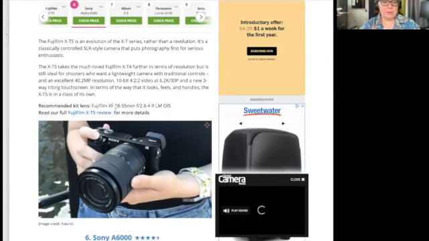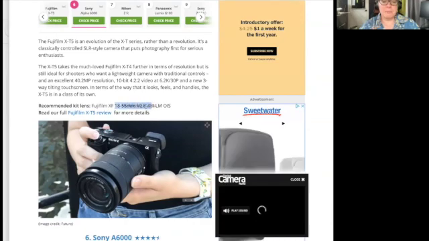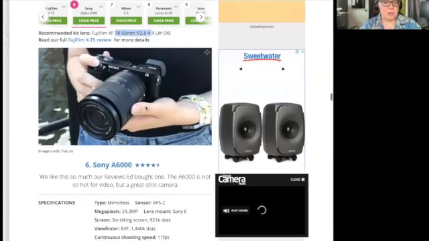Fuji kit lenses, 18 to 15 millimeter. 2.8 is actually relatively fast. That'll give you some latitude, meaning some broad range for your exposures.